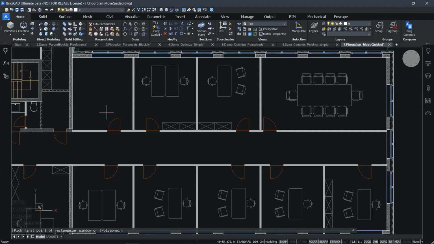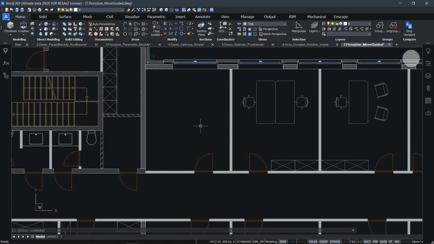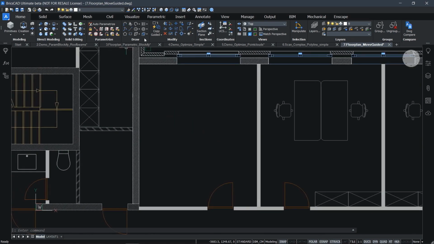So last year, we introduced the copy-guided command. It allows users to select a detail in some context, for example, a door in a wall, and then move it in a guided way to similar locations. For example, here, this wall with the same composition. So this year, we actually made a quite logical extension to copy-guided, which we called move-guided.